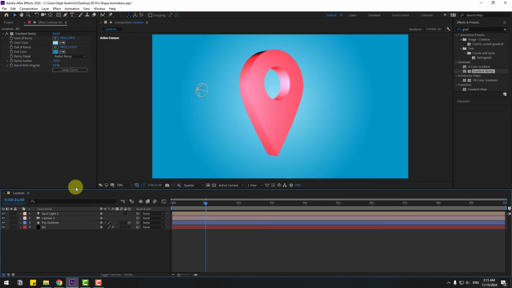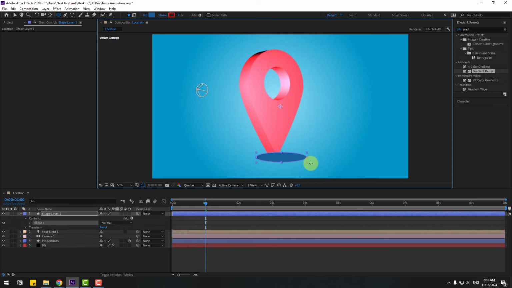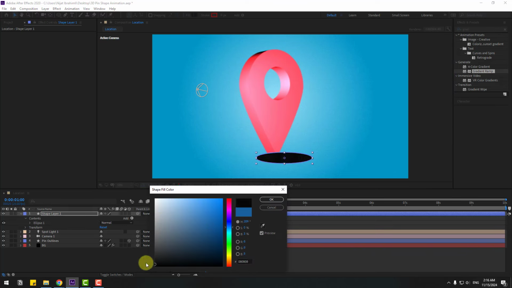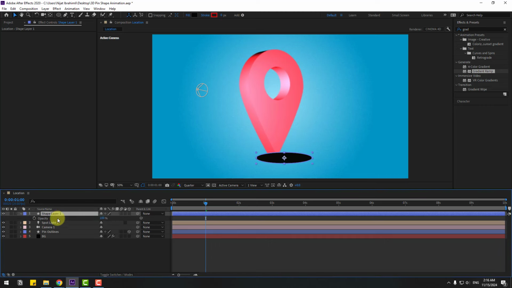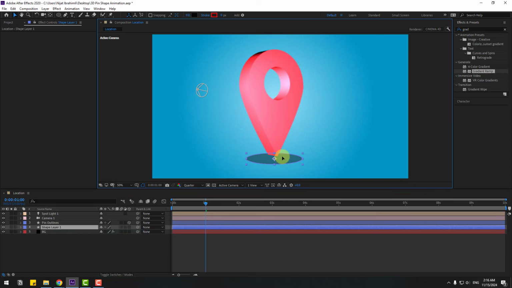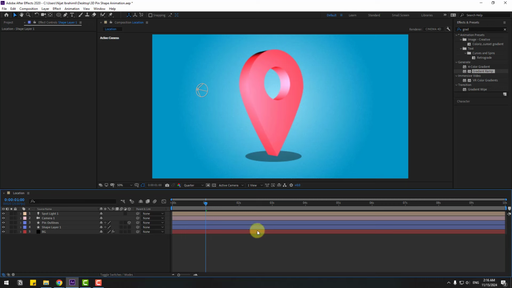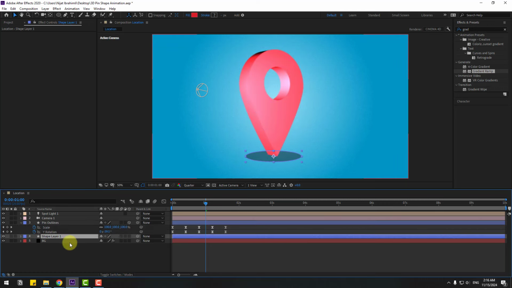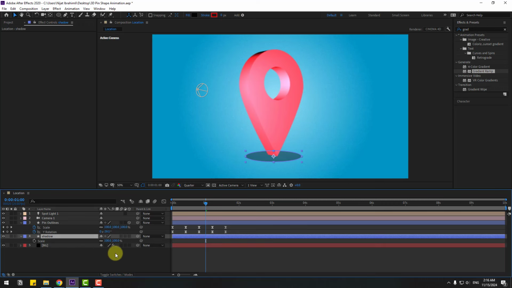So this time let's go to shape layers, hold this icon, choose the ellipse tool and let's create a shadow like this. Click selection tool, go to color, select black, click OK, and press T, open opacity, change opacity like this, move it behind the pin layer and move it here. And let's select the pin layer, press U to see keyframes, select the shape layer, rename it shadow and press S.